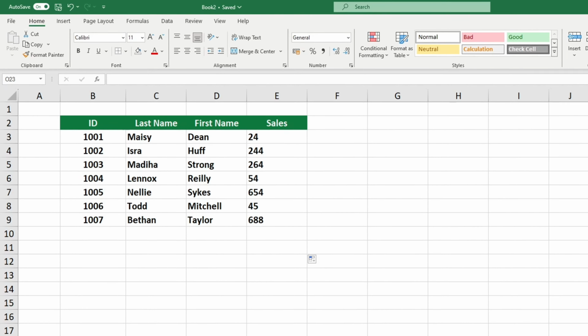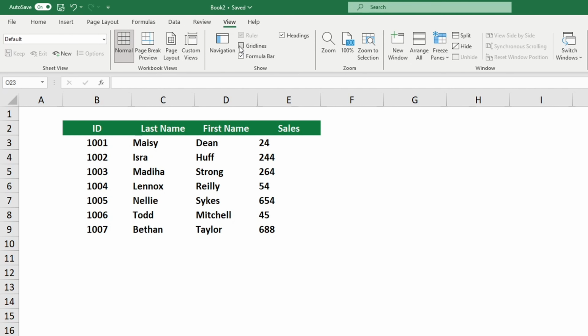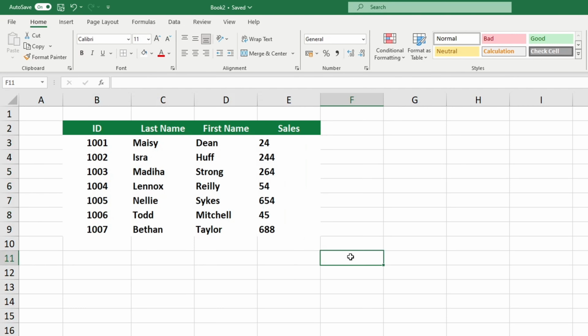I've created a short video tutorial to show you the best way to hide grid lines in your Excel spreadsheets, either across the entire file or in a specific area.